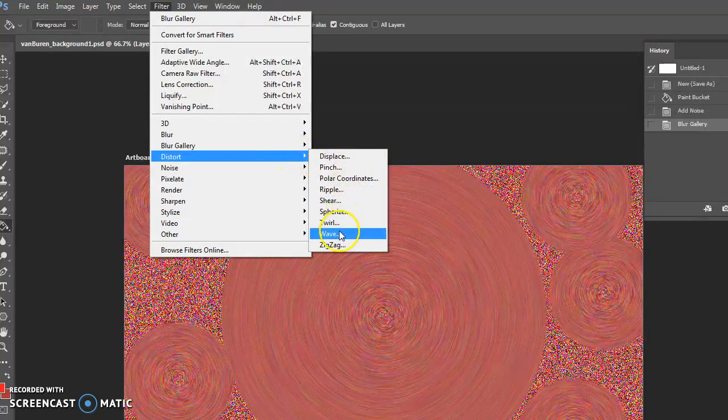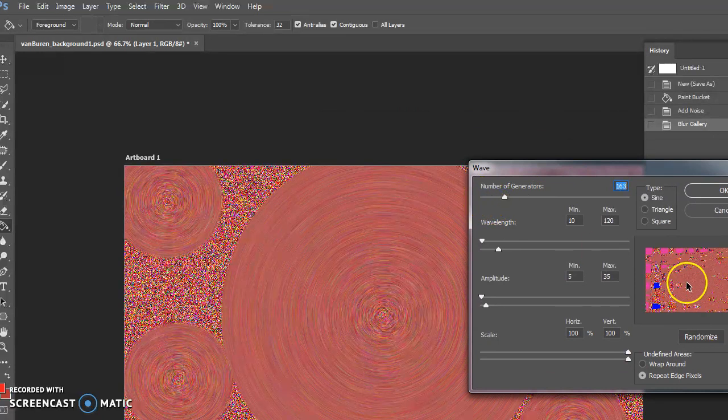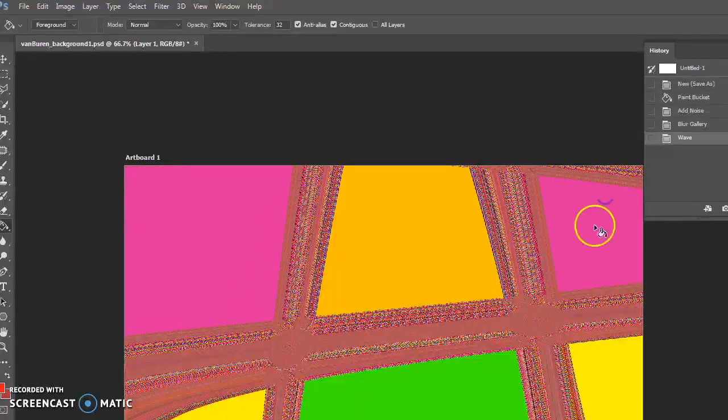Distort. Let's add a little bit of a wave to it. We can adjust how many waves, how big the waves are, how tall they go, the amplitude, and I guess scale also adjusts the size as well. I can have a wrap around or repeat. So just kind of play with the settings. You don't necessarily have to know what you're doing. This is a chance for you to explore. So I like these settings. I'm going to click OK.